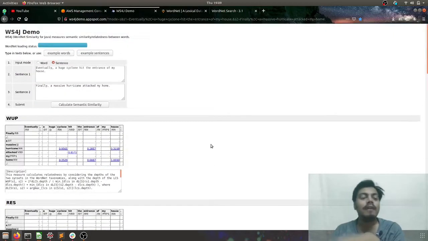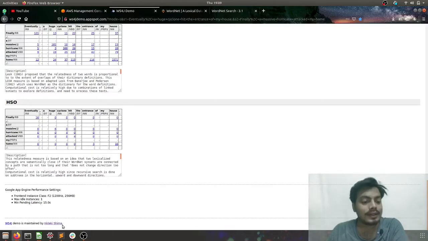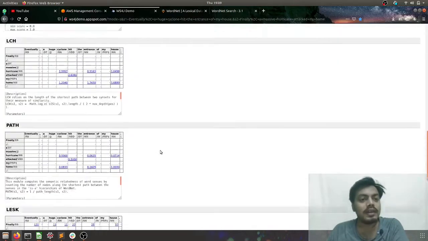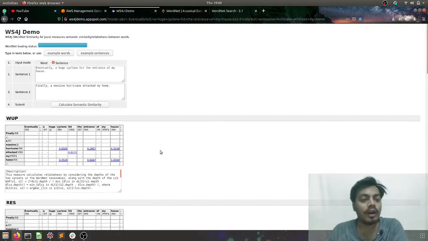So this is a very beautiful online tool where all you have to do is just enter two sentences or two words and you can find the semantic similarity between them. A huge shout out to Hideki Shima, who is the creator and maintainer of this online tool.